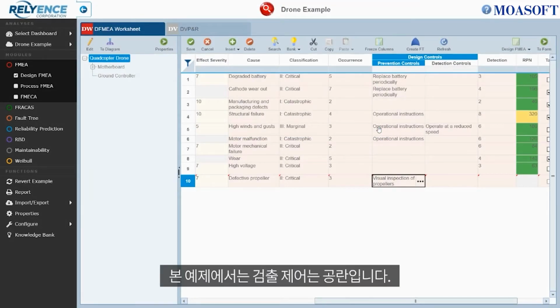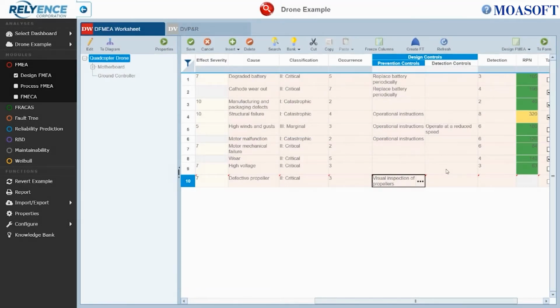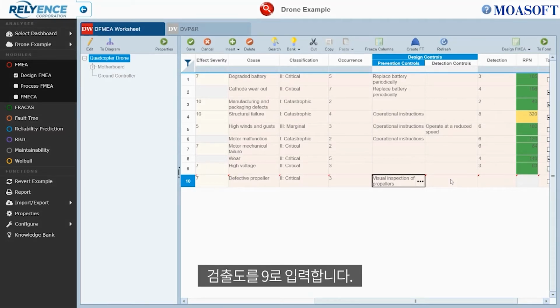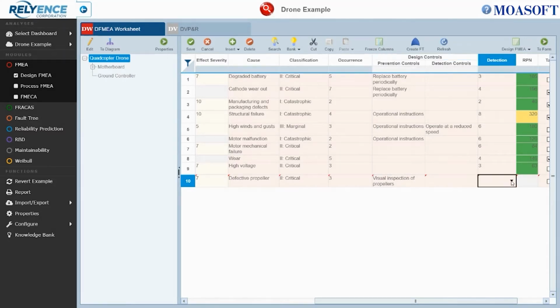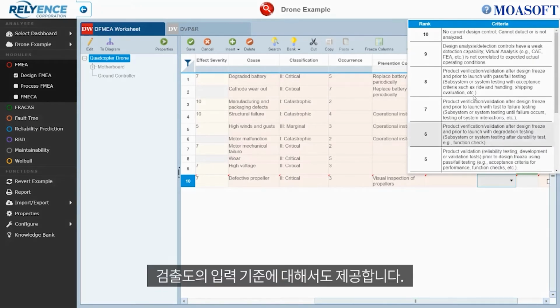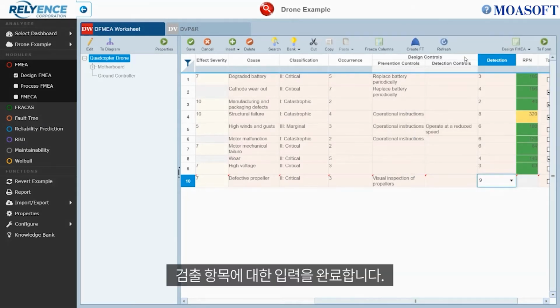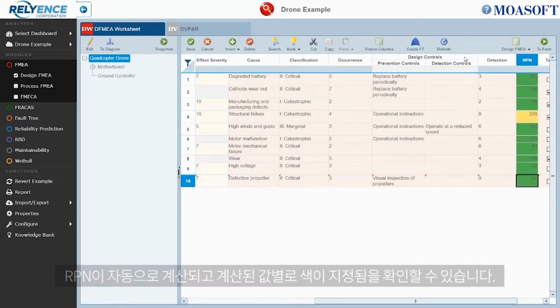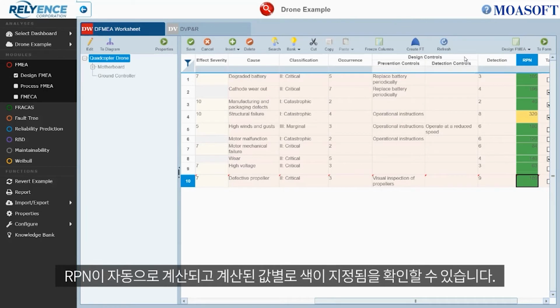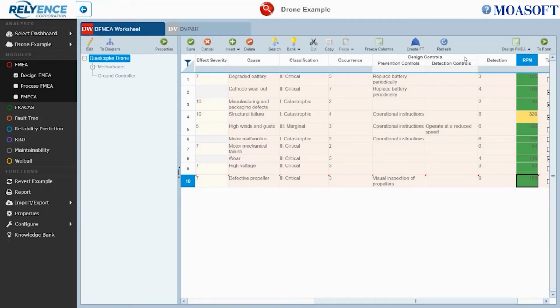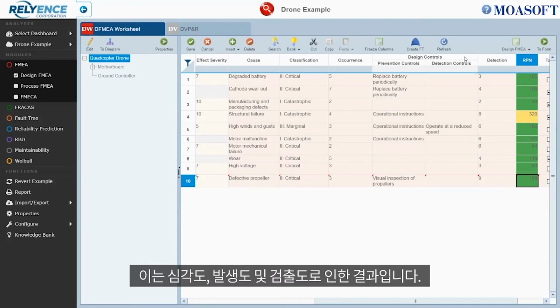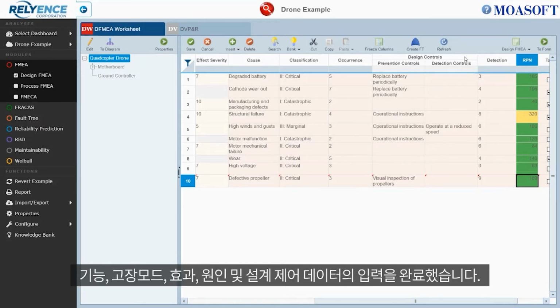For this example, we'll leave the Detection Controls field blank and enter a detection value of 9. Noting that once again Relyence provides guidelines for this value. And we complete the entry for this detection field by pressing Tab. We see that our RPN is automatically calculated and color-coded for us. It is the product of failure mode severity, cause occurrence, and cause detection. All three of these values have been populated thus far.